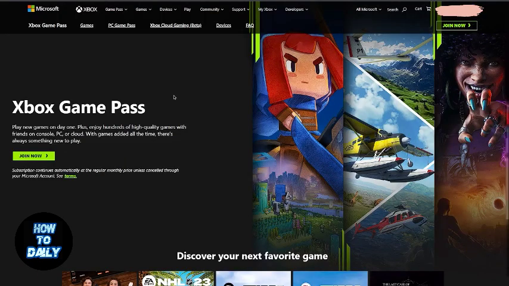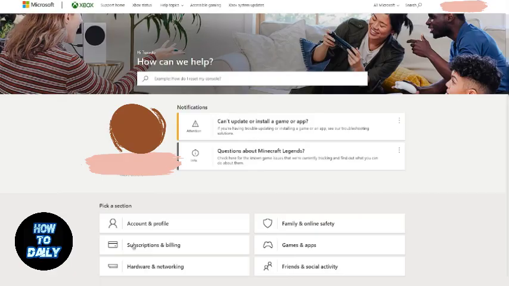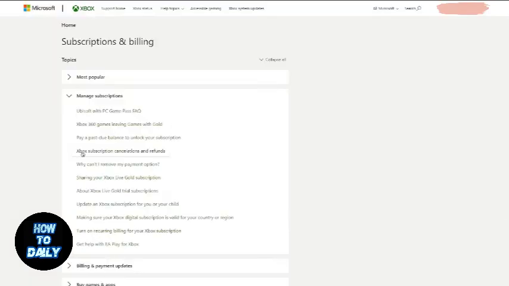After you've signed in your account, you will be in the home page. Now, here we need to click on Support in the menu bar, drag it down, and choose Support Home. In here, we need to click on subscriptions and billing. So here under the manage subscription options, click on Xbox subscription cancellations and refunds.